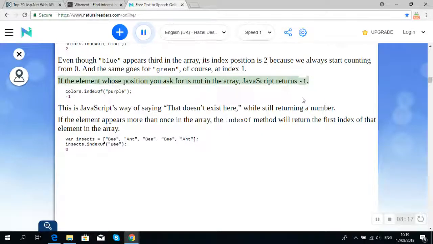Of course, if the element whose position you ask for is not in the array, JavaScript returns -1. Colors dot indexOf purple returns -1. This is JavaScript's way of saying that doesn't exist here, while still returning a number. If the element appears more than once in the array, the indexOf method will return the first index of that element in the array.